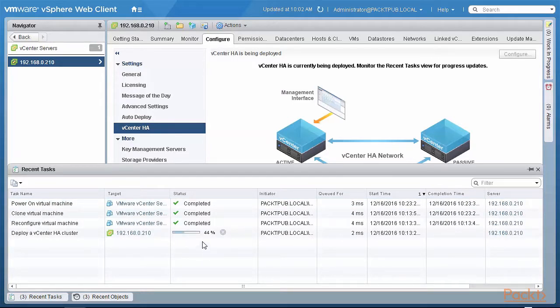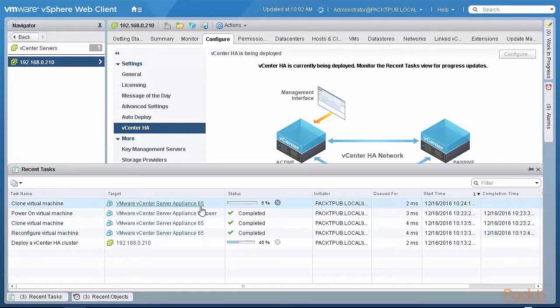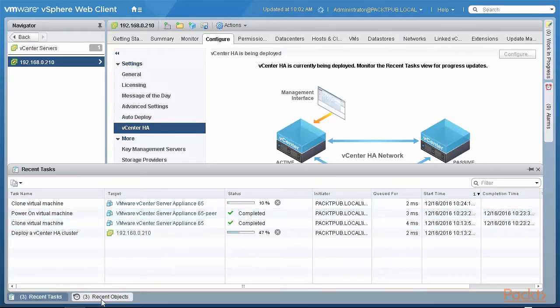So let's examine the recent tasks and see where we are now. After the reconfiguration of the virtual machine, it was cloned, and now that is being powered on. So let me just expand this a little bit so we have a better idea. So the active appliance was cloned into the peer, and now that is in the process of being powered on. And now it is being cloned again after the peer was powered on. This is presumably the witness.